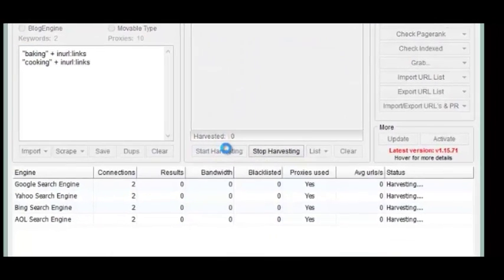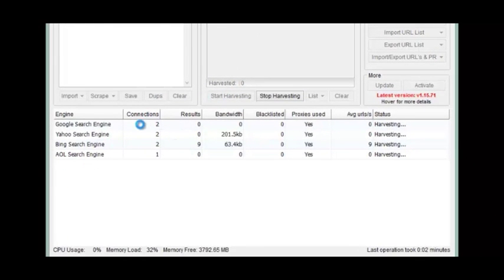I'll actually show you right now. So this is how it works. When you press start harvesting, you can see that it gives you all this information about the connections, which is the servers that it's using via proxies, the results that it gets, how fast it's going, how many of your IPs are blacklisted, and obviously we're using proxies. So sometimes, depending on the proxies that you use, it can be faster or slower.